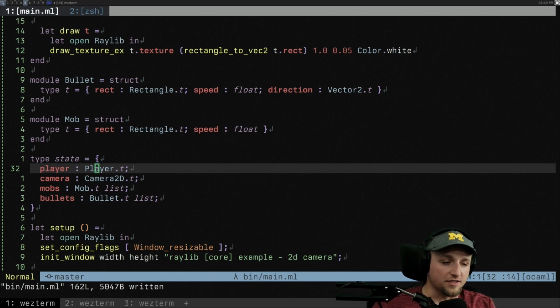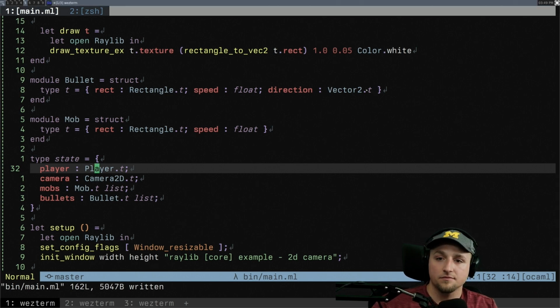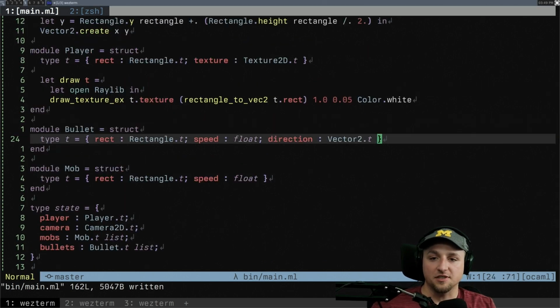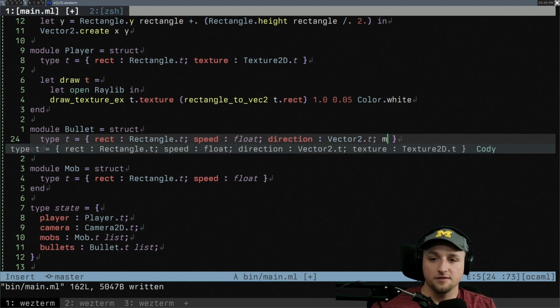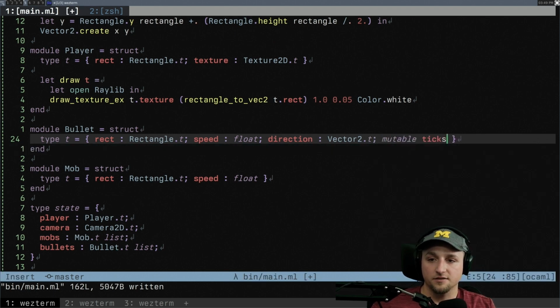Why a list of bullets? We need to know which bullets to render on the next frame, right? And we can also do something like tick, mutable ticks remaining.